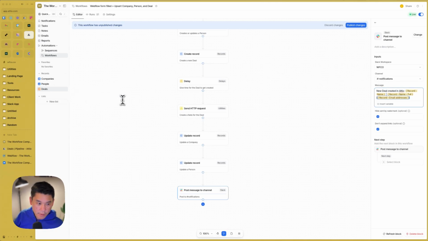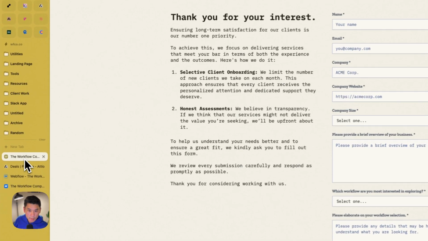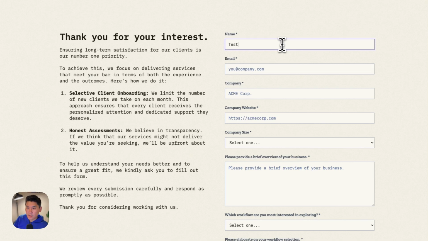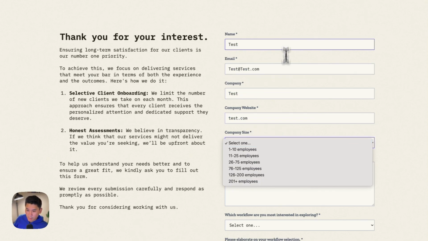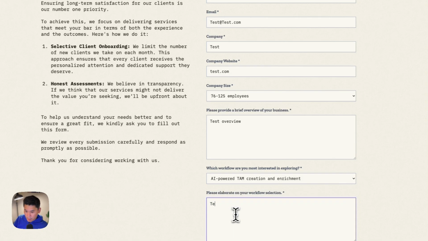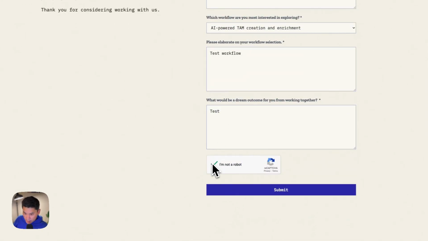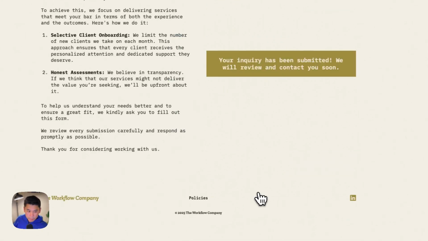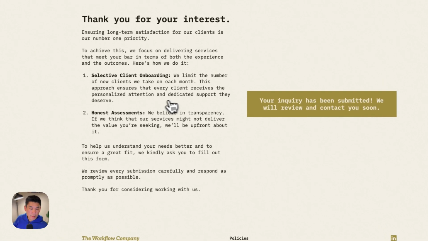So for the final step of this walkthrough, I'm just going to create a dummy inbound inquiry so that you can actually see what it looks like under deals. So I'm just going to do test. And then test.com. We'll say that we have 6.5, test overview. We'll say test workflow. And let's try to pass this CAPTCHA. Perfect. And I submit it. Cool. So the inquiry has been submitted.